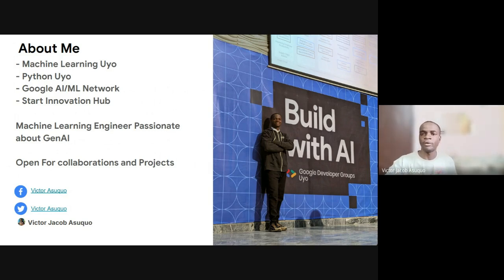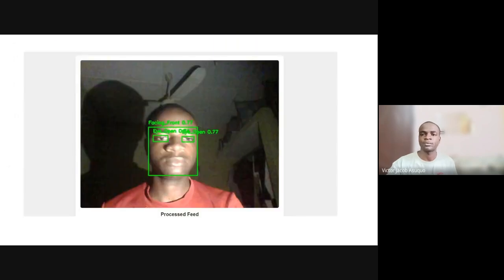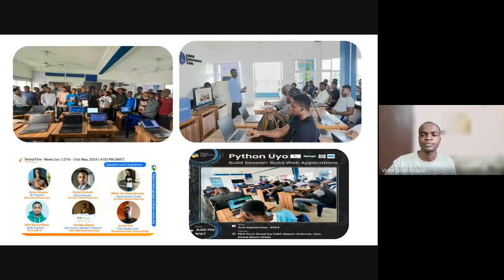So moving forward, this is just an image of a model running some detections on the face in the image, and you can see the model itself is based on drowsiness. If you get closer to the image, you'll be able to see facing front, eye closed and eye open, and the rest of it.